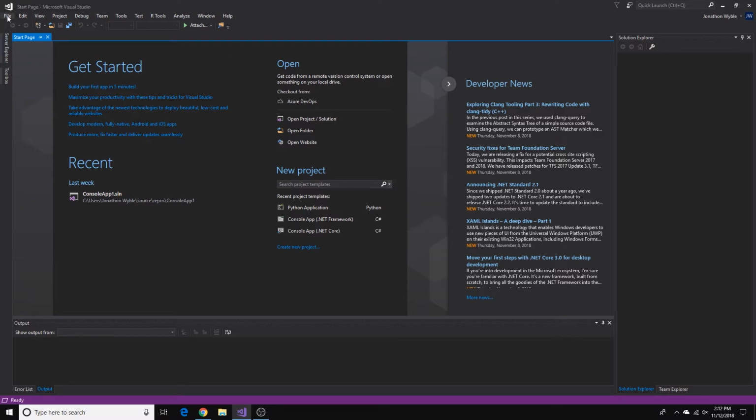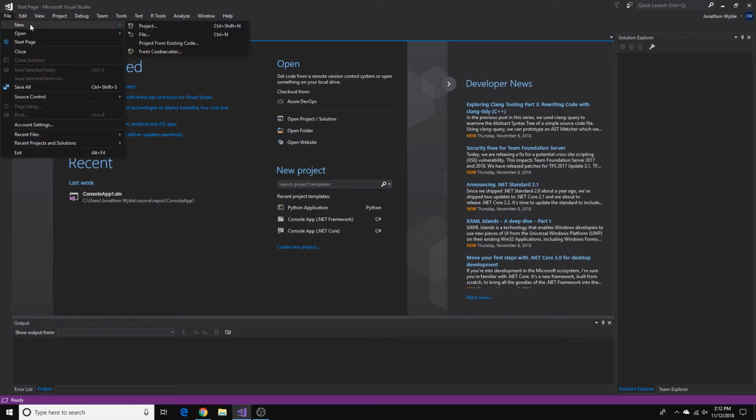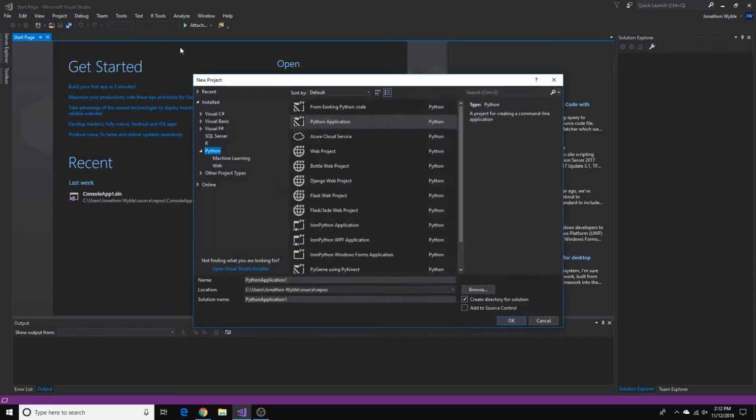So as always, we're going to go to File, New, Project, and then right here select Python Application and click OK.